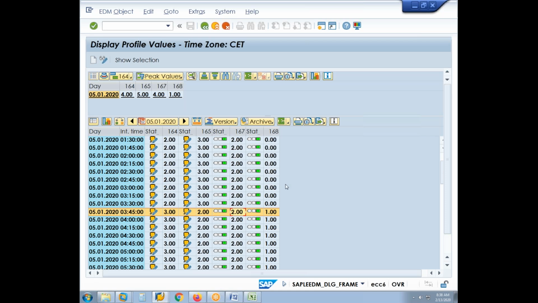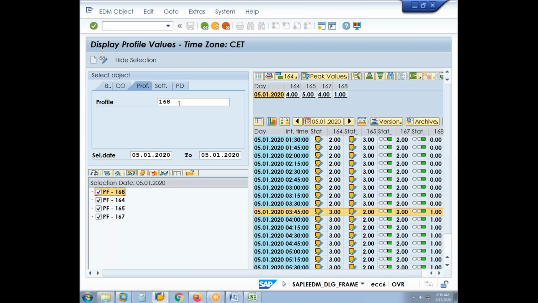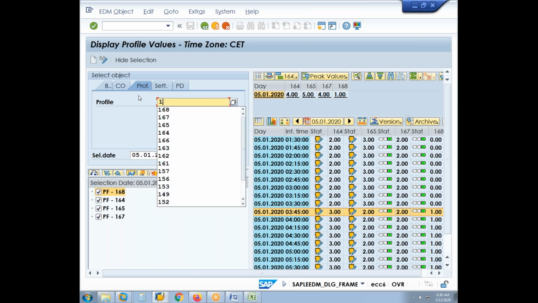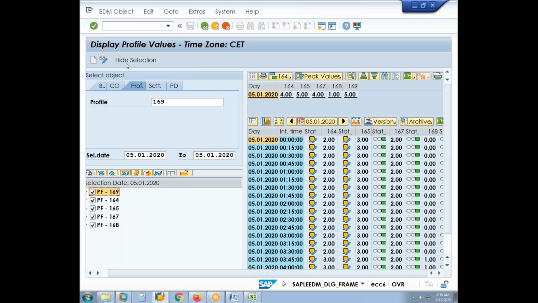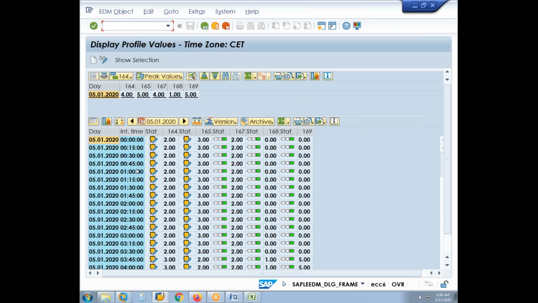So now if I put here 168 and 169, that is the amount profile, consumption above the limit, select 169. Now here you can see most of the early values do not have any consumption above the limit. But here you can see it is showing the price as 5 rupees. That means this 1 kilowatt hour into 5 is 5.